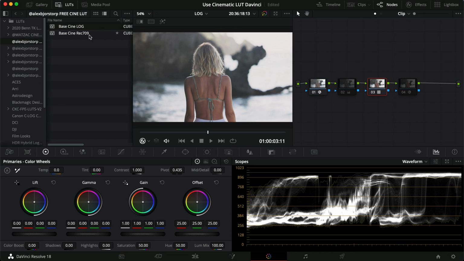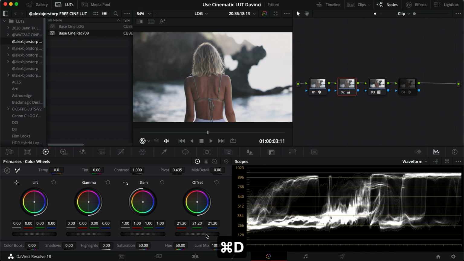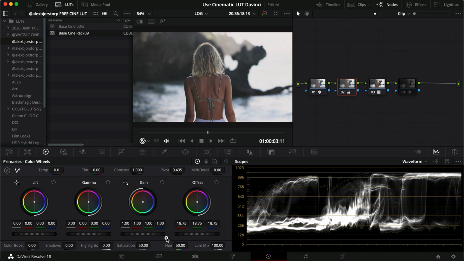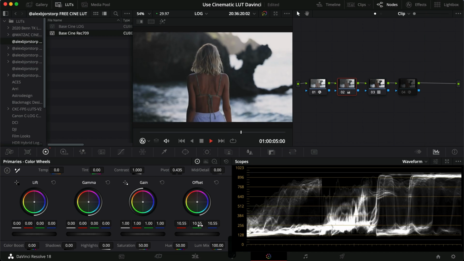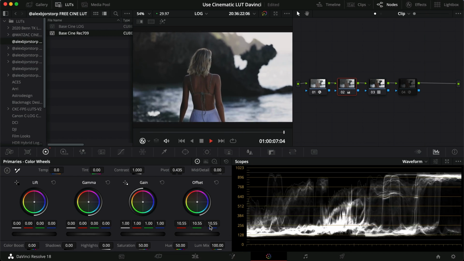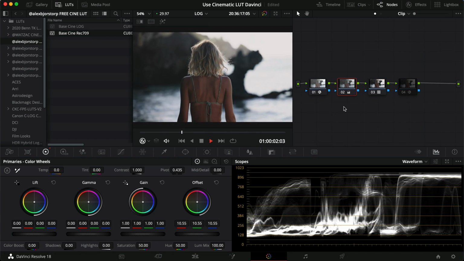So I actually made this Rec709 one, and right now with this clip, it didn't really make that big of a difference. But if we turn on our offset, now we just have to adjust that a little bit more, and now it works as well with this clip. But we do have more room to work with. We did have to pull down the offset more when we did it this way.